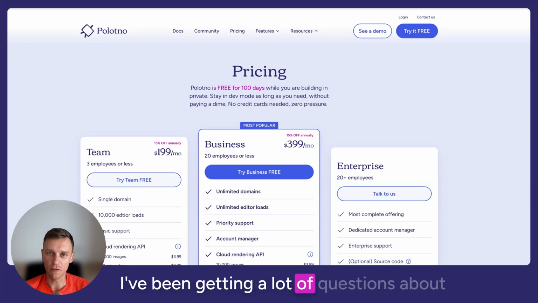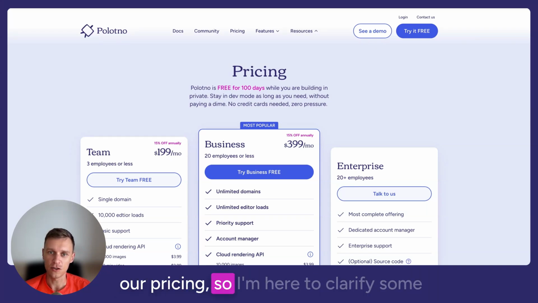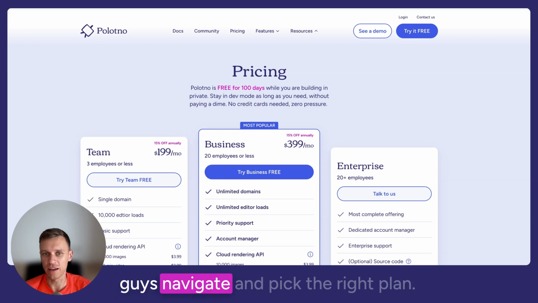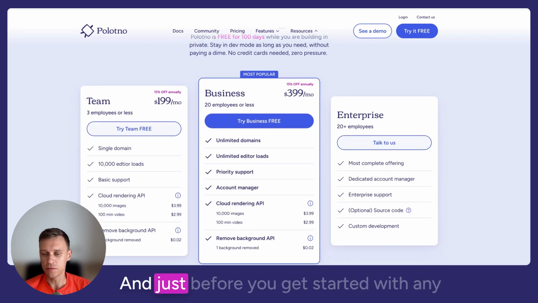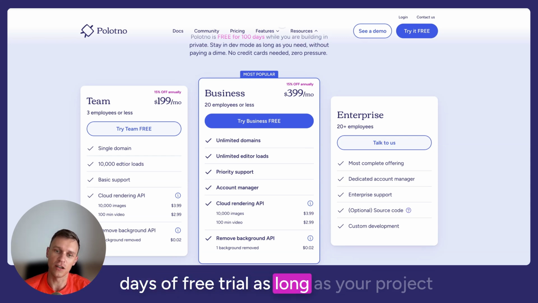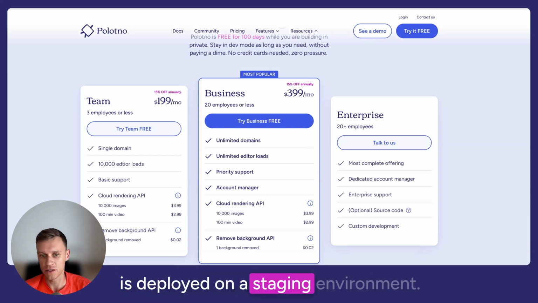I've been getting a lot of questions about our pricing, so I'm here to clarify some of the most frequent ones and help you guys navigate and pick the right plan. And just before you get started with any plan, remember that you have 100 days of free trial as long as your project is deployed on a staging environment.